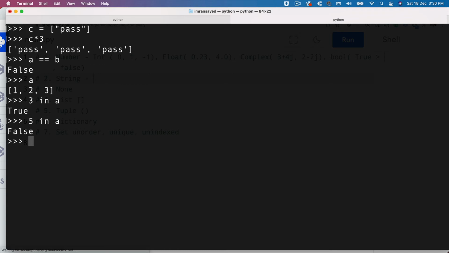Okay. And then if you want to check if the item is not in the list, we can use not in. So let's say 4 not in A. True. 4 is not in A.